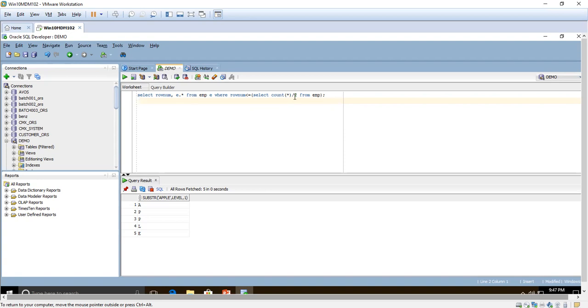Count of star is the total number of the records in the table. For example, 18 means it will select 9. Okay. 18 divided by 2 is 9. So up to 9 it will display. So the first half of the records, that means 50% of the total records, will be displayed over here.